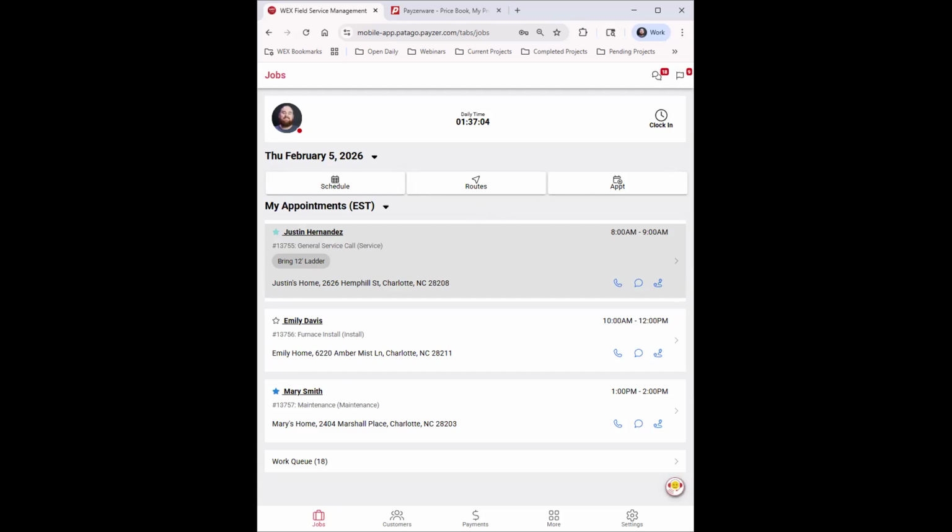Next, let's talk about creating appointments. You can create appointments from the desktop version. So if you're working in the office, you can create those new appointments there, but you can also do that from the mobile app. In the mobile app, to create a new appointment, you will tap new appointment here.